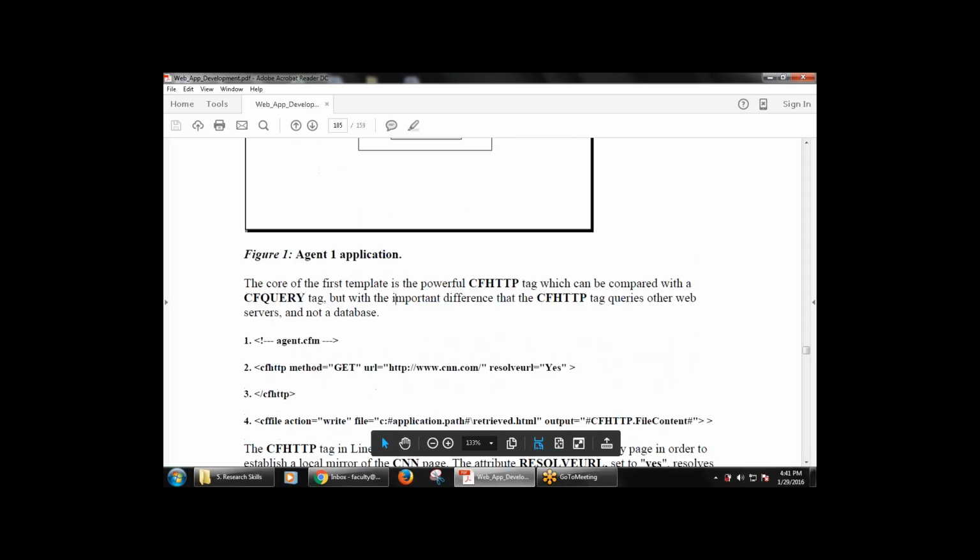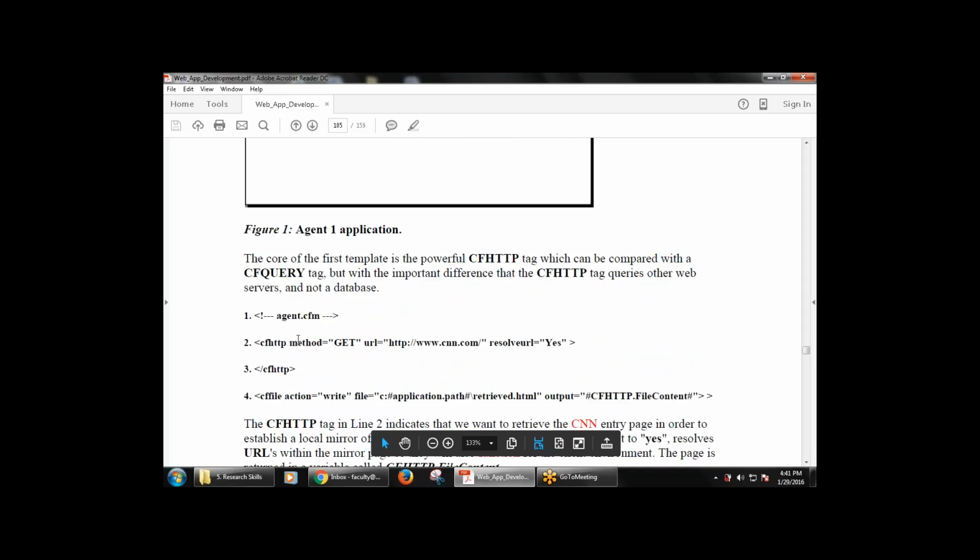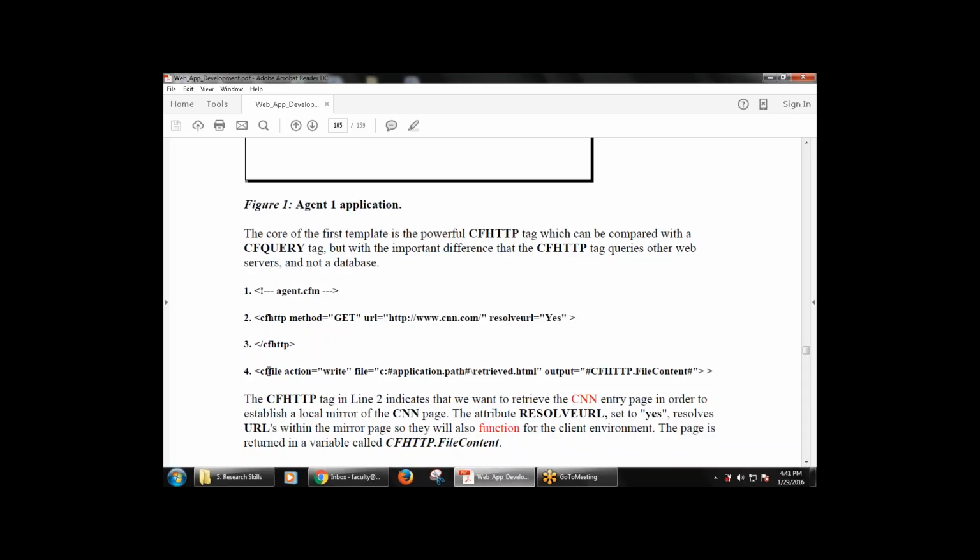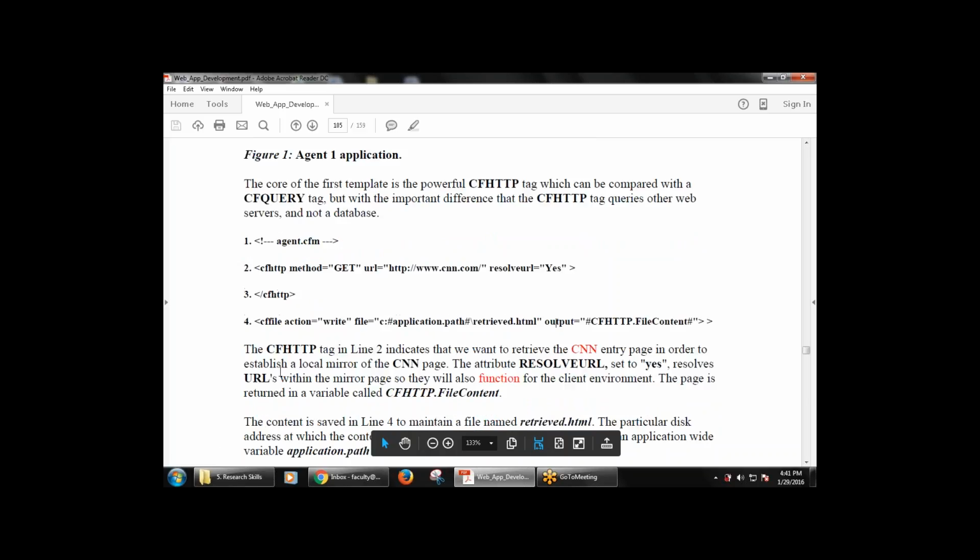Now this is one example of the HTTP tag. Which method is used? The GET method is used for the URL. This is the URL for the CNN, and resolve URL is yes, then the CFHTTP will be closed. So this is the opening of the CFHTTP, then this is the closing of the CFHTTP. Then CFFILE, with action equals write, file equals this one, output equals this one. So there are multiple parts, like action, then file, then output.